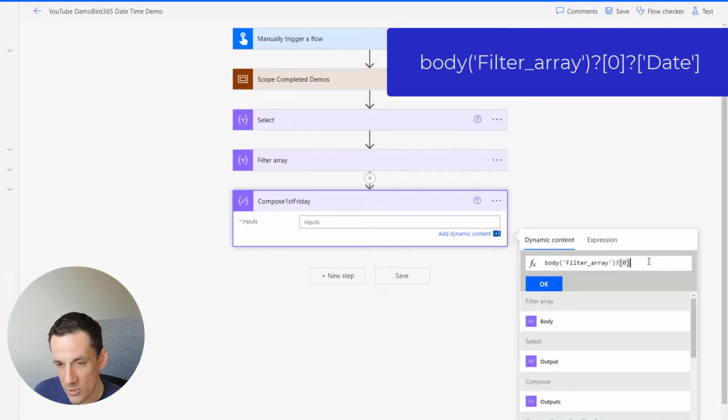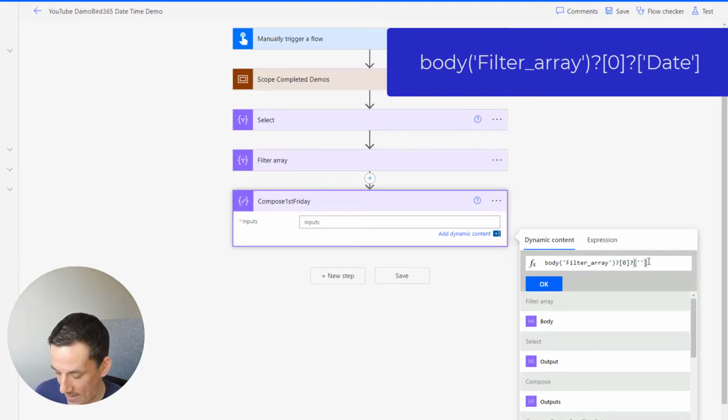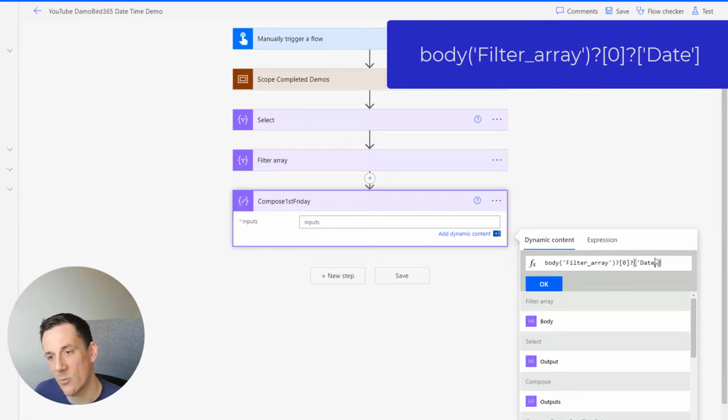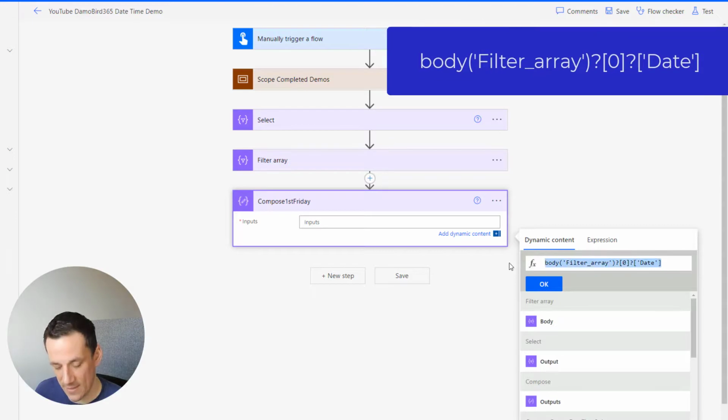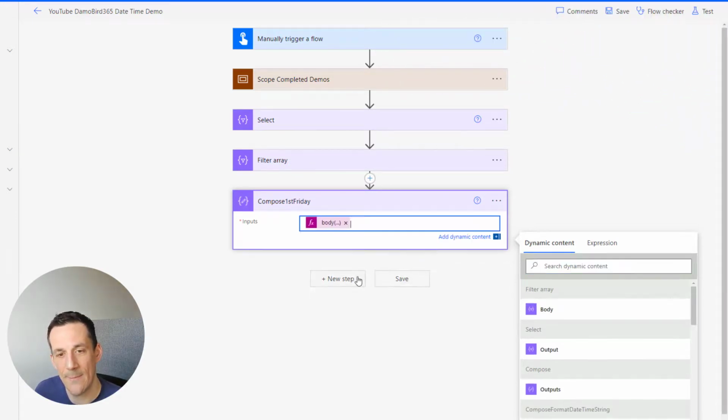If I want to retrieve that date, I can put in a question mark, single quotes, and put in date, because that's what I've called the key value within my select, is date. I'm going to copy that expression too and say OK.